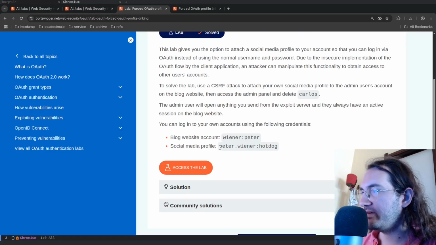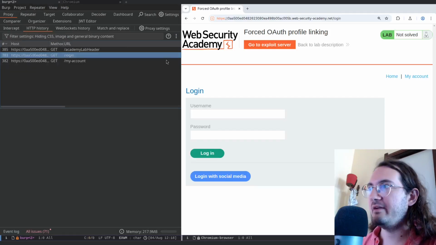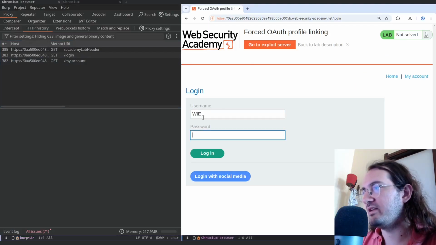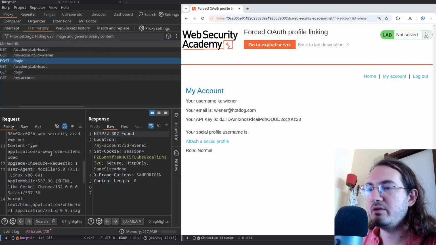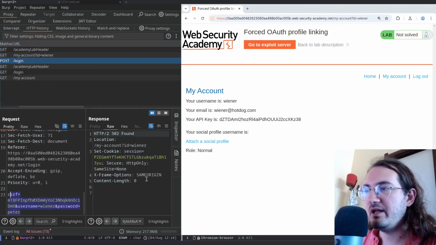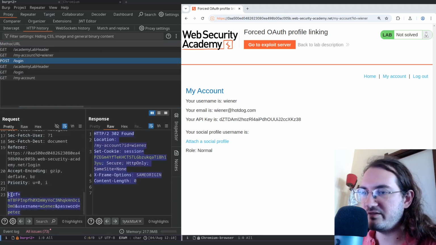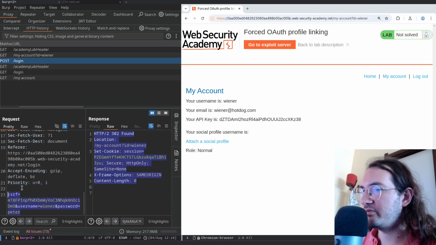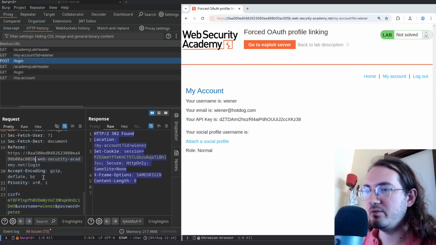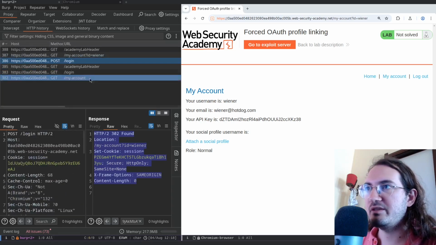The social media profile is peter.winner, hotdog. So we have a basic login, winner Peter, with the application itself. Here we do a basic login, we give the credentials, and we obtain the session cookie. Notice here that there is protection against cross-site request forgery attacks, CSRF. So we cannot perform a CSRF attack on this endpoint. And so that's the idea.